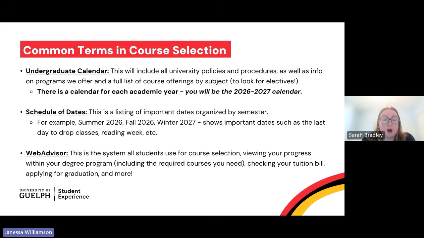So I would recommend, or I'm going to start here. The calendar, there's a new one for each academic year, and it's always the year you started. So for you folks, it's the 2026-2027 calendar. Where this becomes relevant is sometimes majors and programs slightly change over the years. And if you just Google English major Guelph, you could accidentally end up on a 2022-2023 calendar, and it could be slightly different than the current requirements.